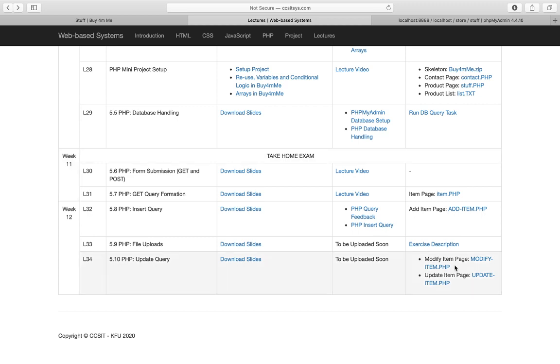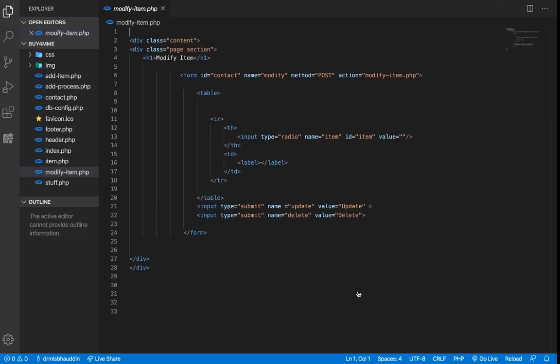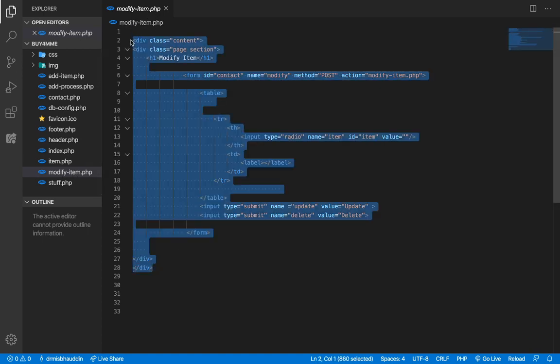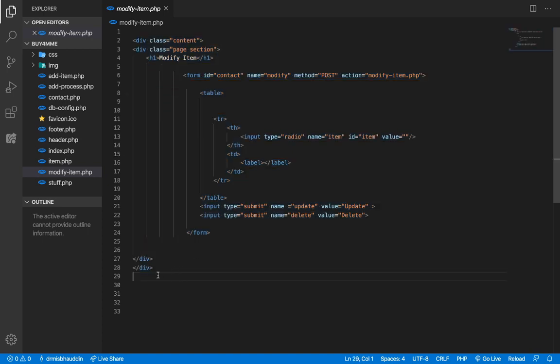So before we start, I just want you to download this from the course page. I want you to download the modify item.php file and copy that file into your directory and then open it inside your IDE. So you will see that modify item.php and you will have this file over here. What we want to do now is similar to the other previous ones.